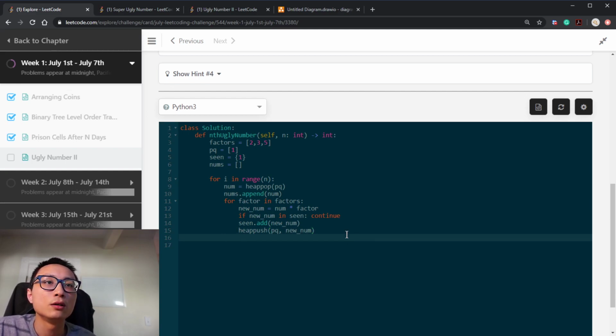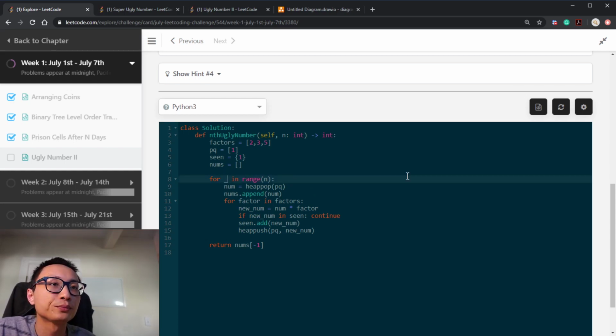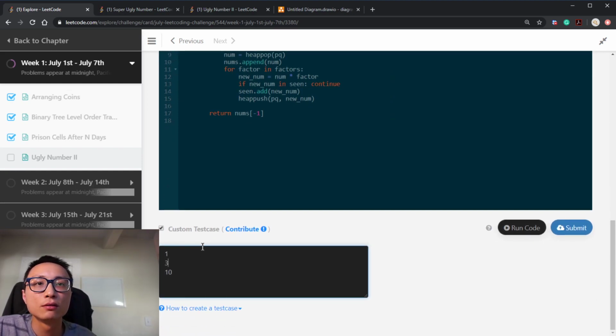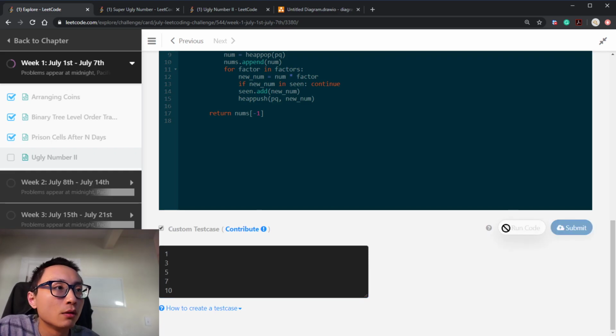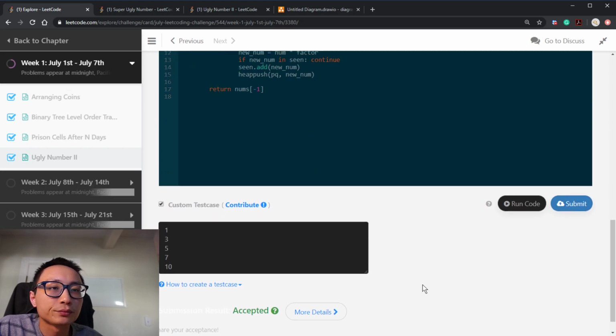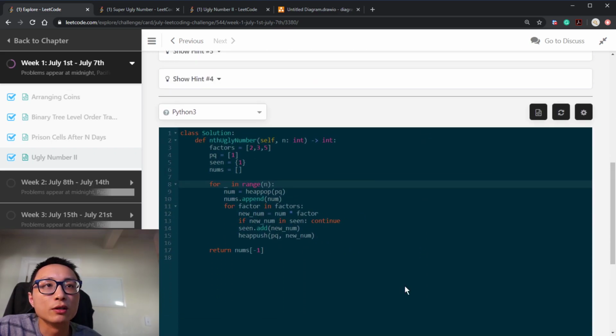With that, we'll be able to generate the required ugly number. The very last number that we generated is the one that we need, because we run the loop n times. So this i doesn't really matter. Let's see if it works. Throw in some more test cases: 1, 3, 5, 7. It looks okay, so let's submit this. Yeah, it's accepted.